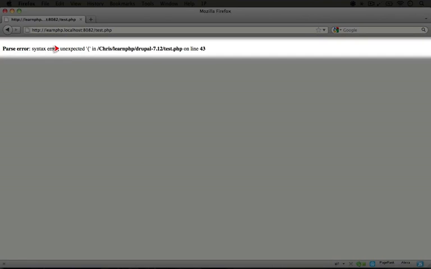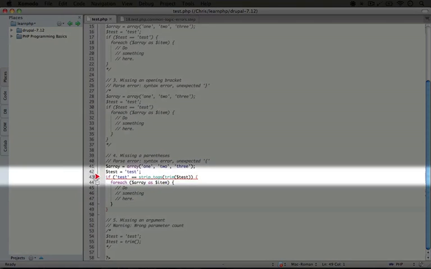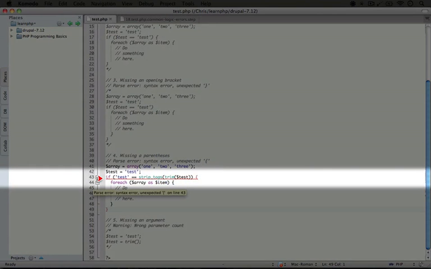And it says syntax error unexpected, opening bracket, in our file, on line 43. So it's an unexpected opening bracket because PHP is expecting a closing parenthesis instead. Let's go ahead and jump back to the code and look at line 43. So in this case, the error is actually pointing us to the right line to find the problem. Our missing parenthesis is on line 43.